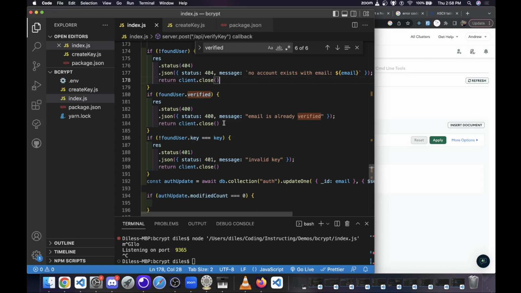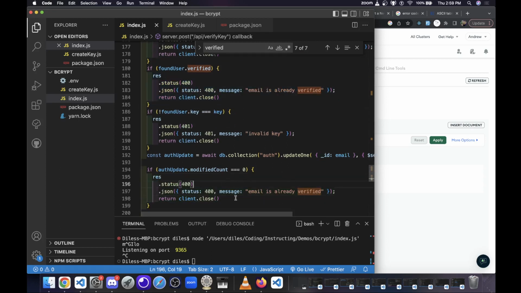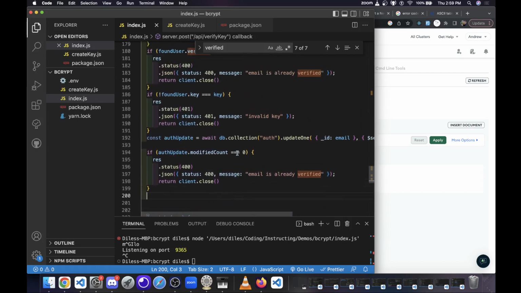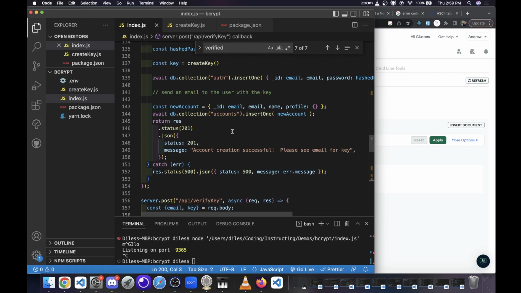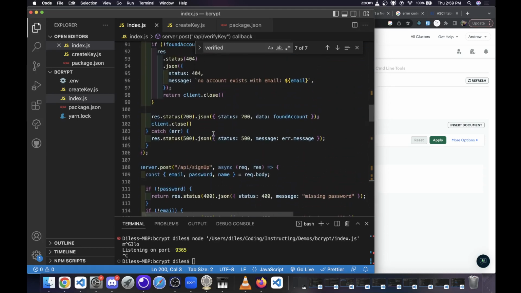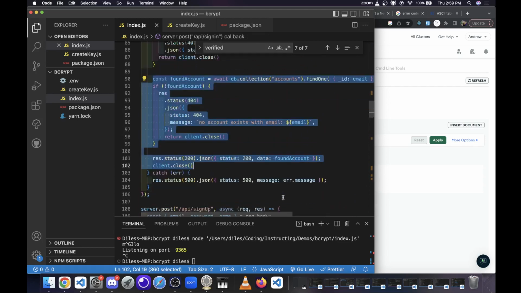Okay, let's grab this. All right. So if the modified count is 0, we're going to say, hey, it's already been verified. Otherwise, we're in a case where they are successfully verified now. Now we can go ahead and get their actual account. Are we logging them in when we verify them? Yeah, I guess so. So let's go and get their account. Where's the sign in? Found account. Here, let's just grab this.